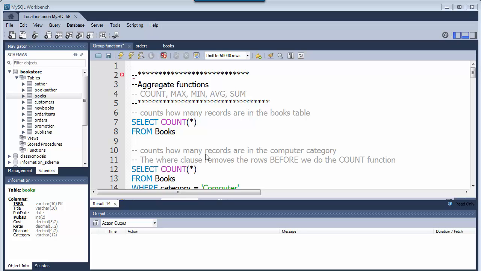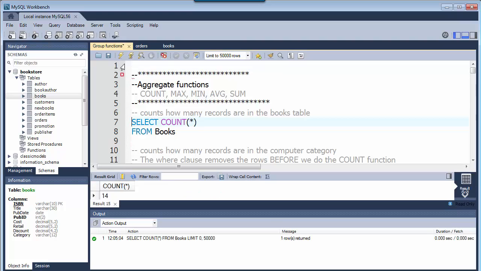In this video, I want to introduce aggregate functions. The most common ones are going to be count, max, min, average, and sum. And how they're used is, for instance, I want to count how many records are in the books table. I can just say select count star from books.